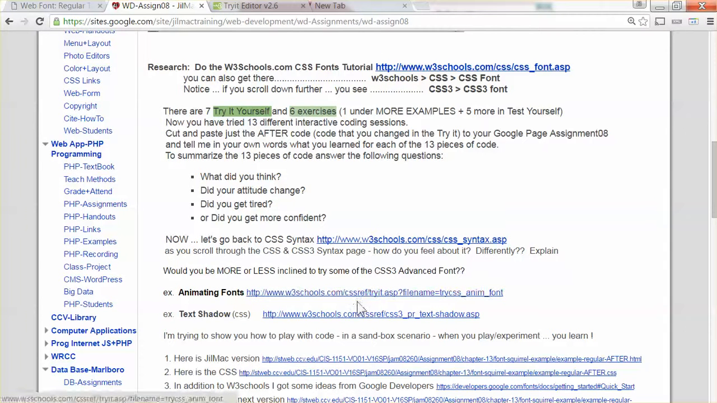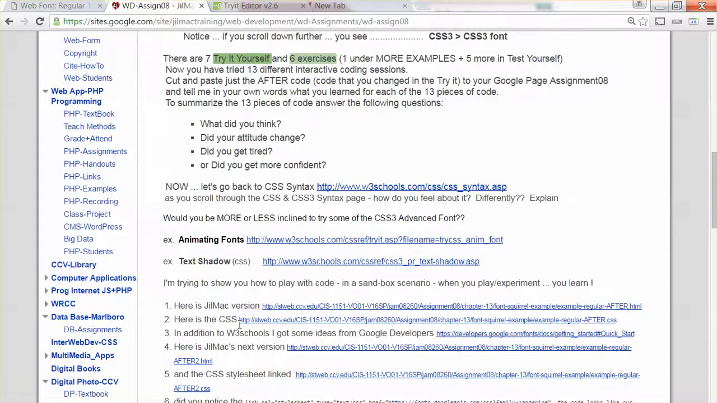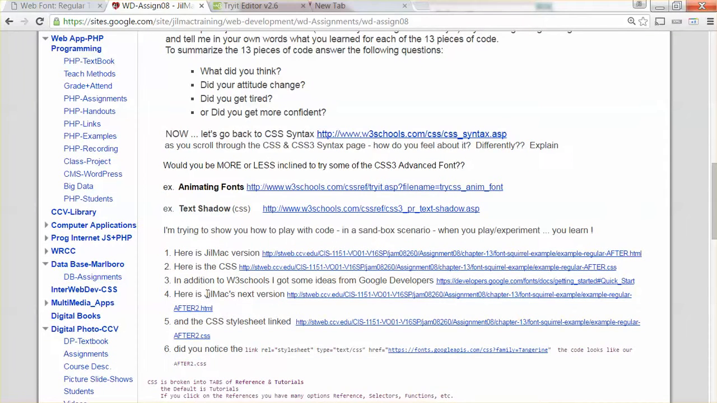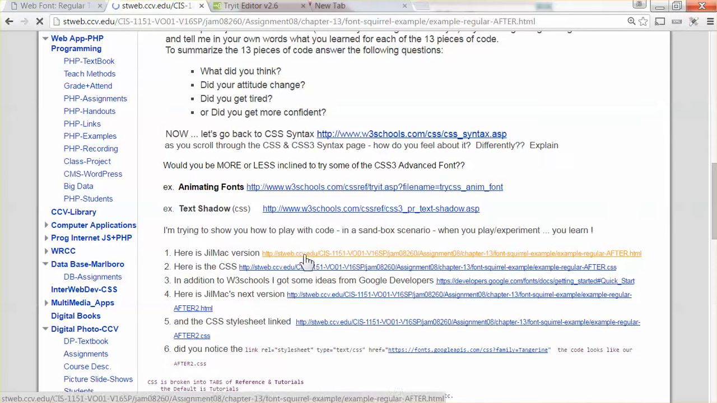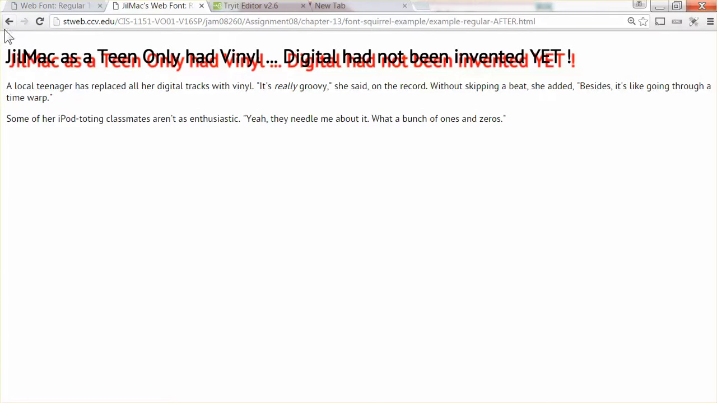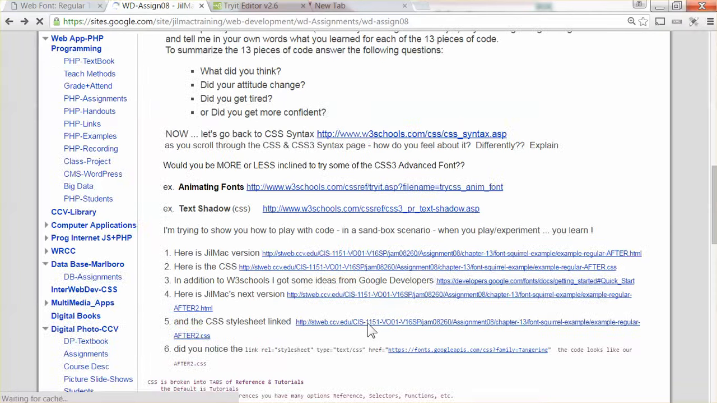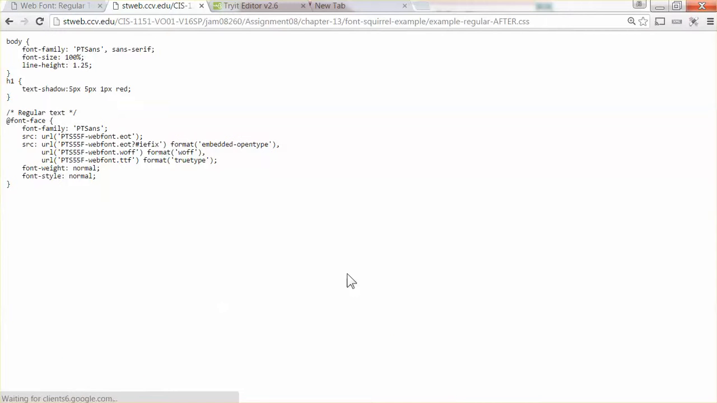These were some examples that I was playing with the animated fonts and the text files. And here is what it looks like on my web server. And this is STWeb. So you have all kinds of examples. Here's what the CSS looks like. That's good.